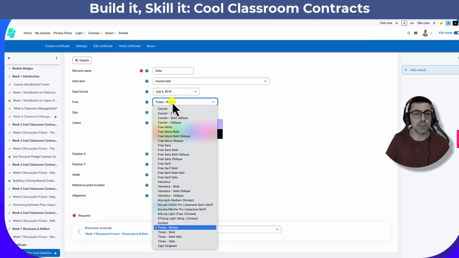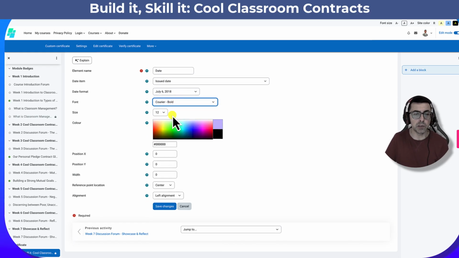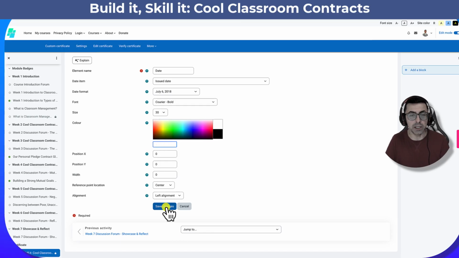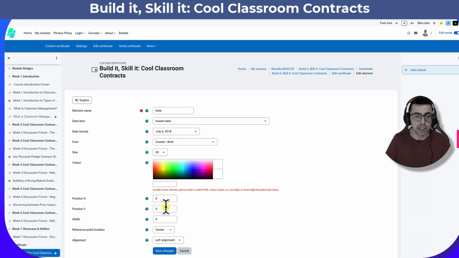Now, the font that I was using was Career Bold, and I was using size 30. I'm gonna save the changes. I'll add the color because now it's gonna do it in black, but I wanted it to be in the same color as the colors on my brand YouTube channel and brand name. So I'm gonna save changes. Invalid color, so it was, let me see here, there you go. Save changes.